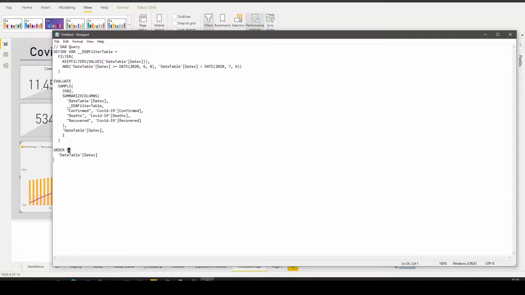Fundamentally, as you learn it, you get to the point of going, right, this is the important thing here. So we're going to take a sample of 3,502 instances, because that's just what the visual can support. And then we're going to summarize the columns. So we want the dates, and then we've got a filter here. So the filter table, it's all based around here. We've got a date filter basically.